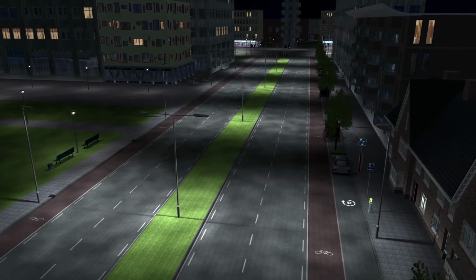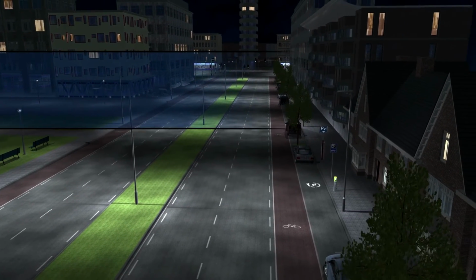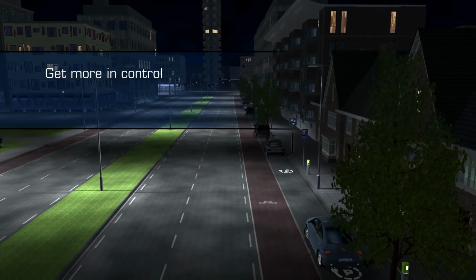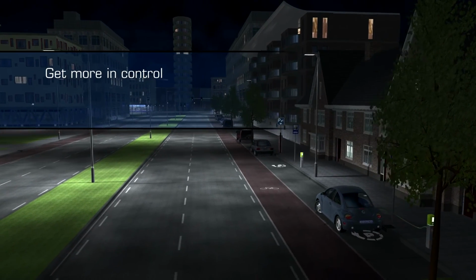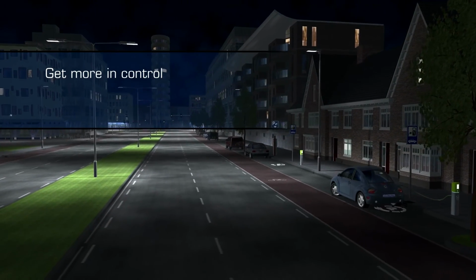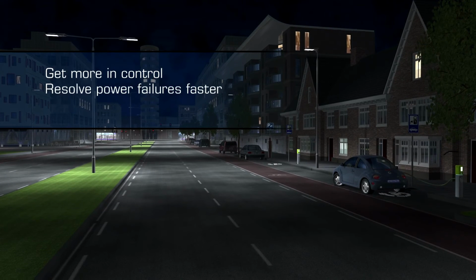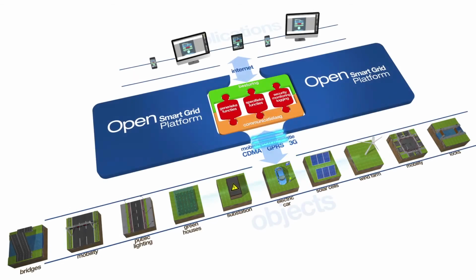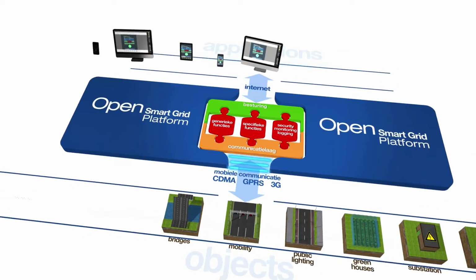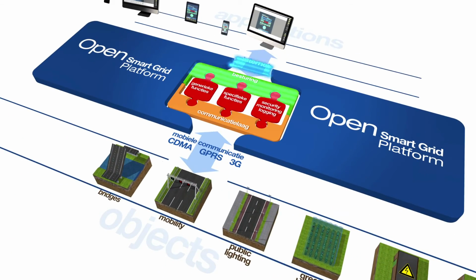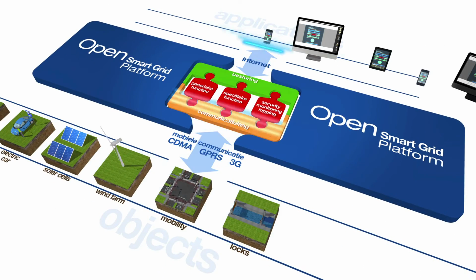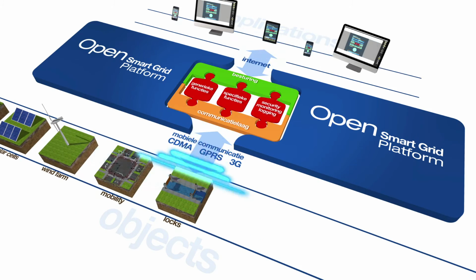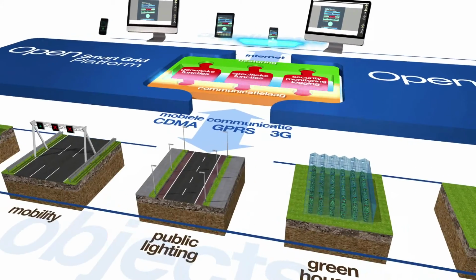Municipalities can therefore get more in control through themselves controlling switching times and dimming regimens, resolve power failures faster through up-to-date information, and save on costs through energy saving and more efficient maintenance and management. Alliander offers as a solution an open, generic, scalable and independent platform that makes flexible switching of public lighting possible and will support more public facilities in the future.